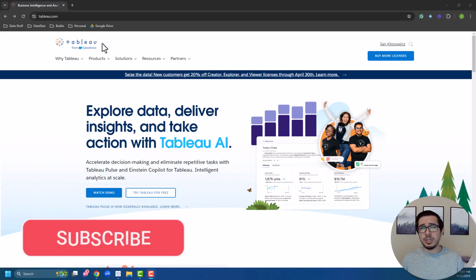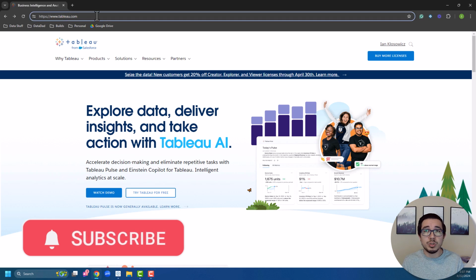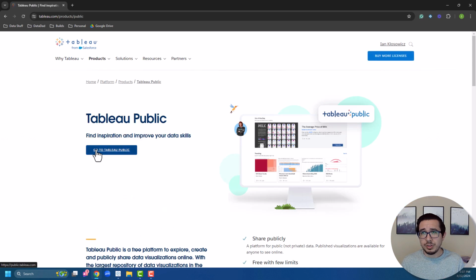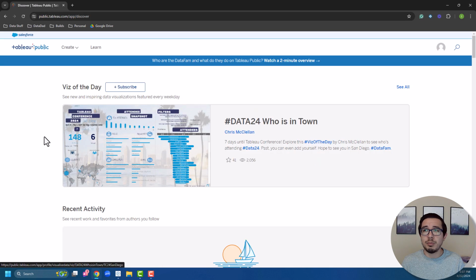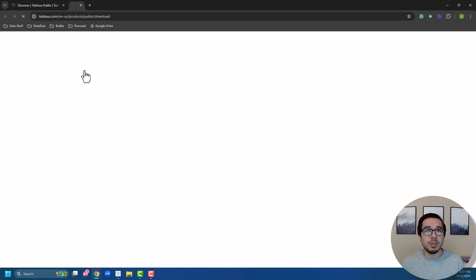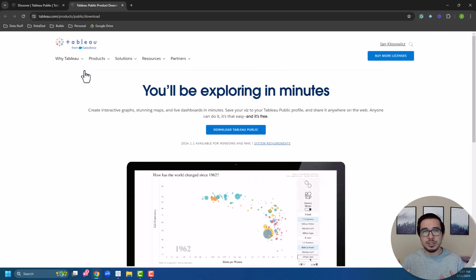Alright, so first we're going to need to download Tableau Public. So what you're going to want to do is go to tableau.com, go to products, and don't worry about all these other Tableau tools. We only want to focus on public right now because that's the free version of Tableau. It'll take you to another page. Go to tableaupublic.com, download Tableau Public, and then don't worry, I'll go ahead and leave the link in the description so you could just come right to this page.